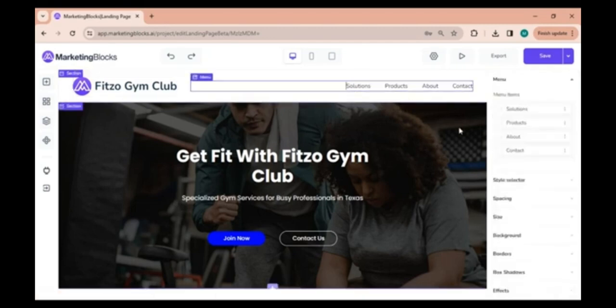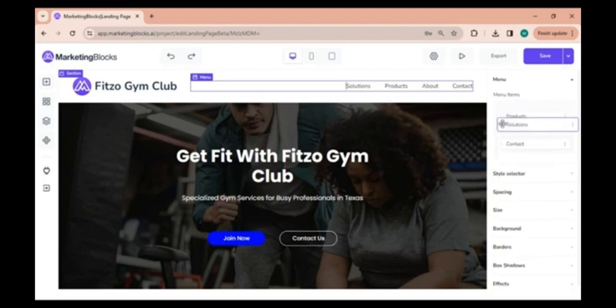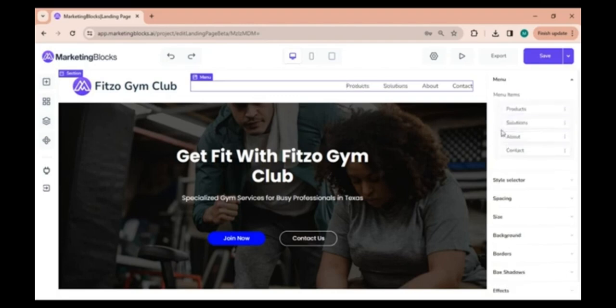To edit the menu, click on the empty space next to it to see the editing option. Here, you can rearrange the menu items. Simply hold on to a menu item and move it up or down to a new position. By clicking on the three dots icon, you will find more options.